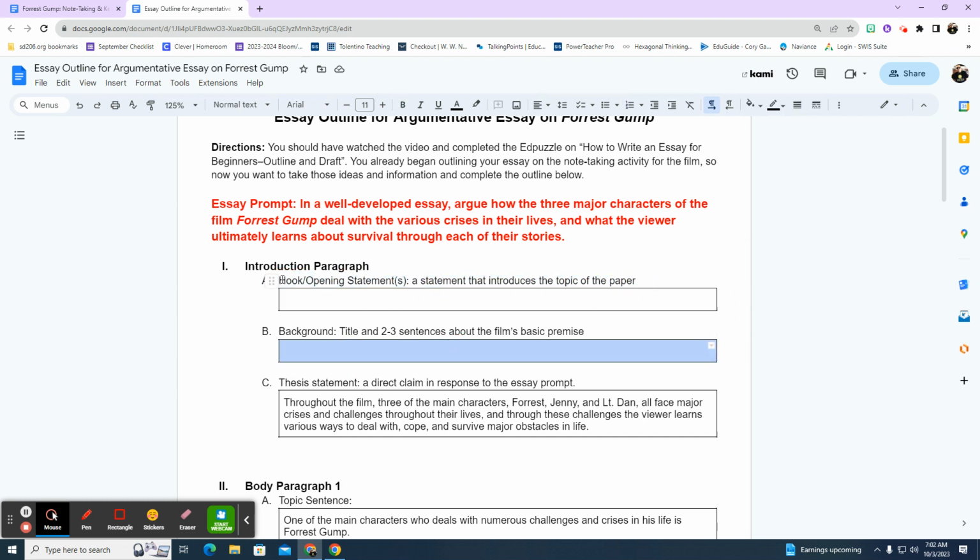Now, a hook or opening statement, as you learned yesterday in the video, as you know from probably past essays, is a statement that basically introduces the topic of your paper. Now, I am not going to give you guidance on how to open up your paper. You have to think, what is my paper about, and what's a good way to grab my reader's attention, and how can I draw them into the topic? You don't have to mention the film yet.